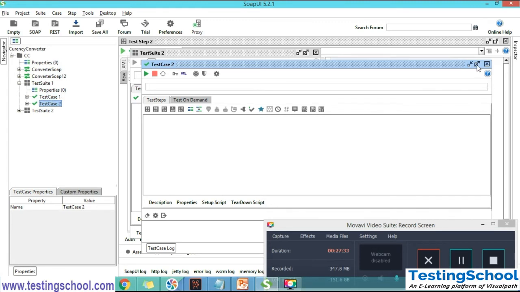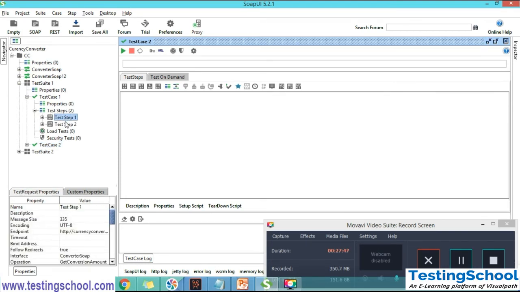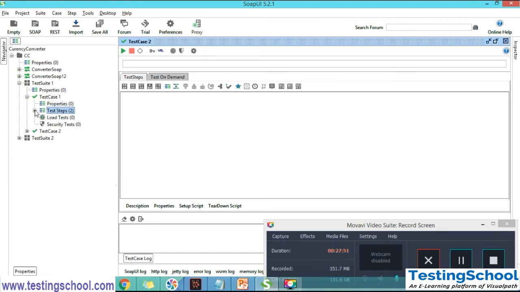Under test suite we can create multiple test cases. So I created multiple test cases here, test case 2 and test case 1. Under test case 1 I created two steps. Here you can see test steps 2. One is test step 1 and another one is test step 2. Another test case has 0 test steps, because now I will not create anything, but to know the project structure and everything I created another test case.